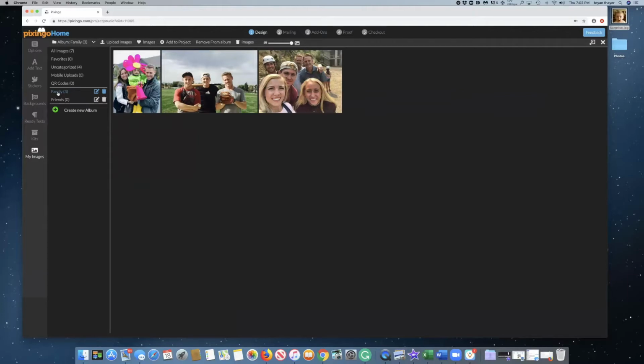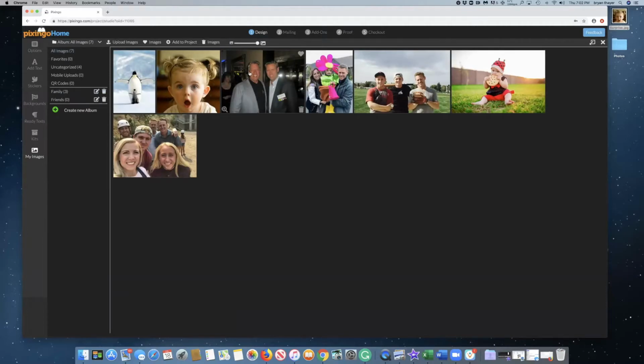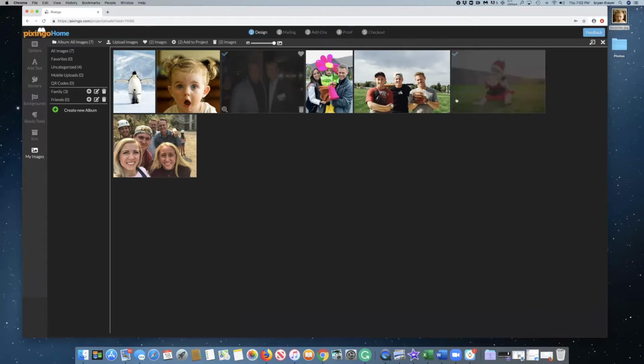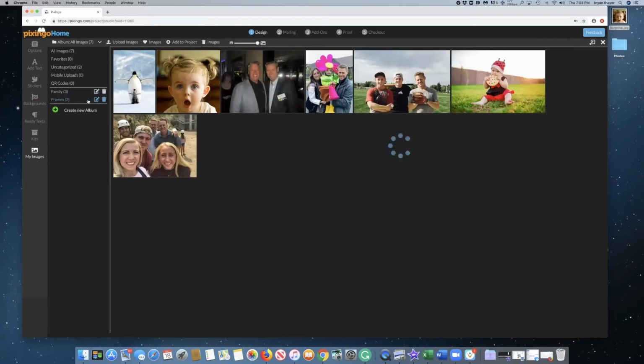So this is going to be really handy because pretty soon you're going to have lots and lots of albums here for you to have some fun with. Let me go back to my images again and put a check mark right here and right here. And then I'm going to add them to friends. Now they're in there. See the 2? And my uncategorized is getting smaller and smaller. You want to make sure as often as you can to keep that uncategorized at 0. That just means that all your photos are nicely organized and you know where they're at. So that's how that works.